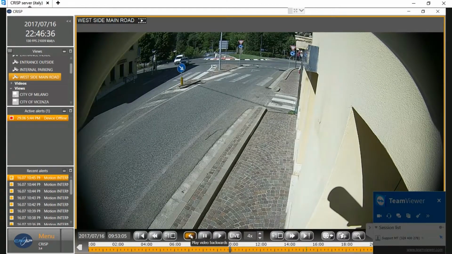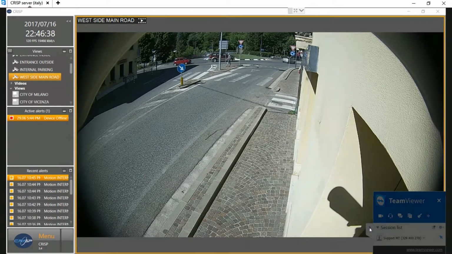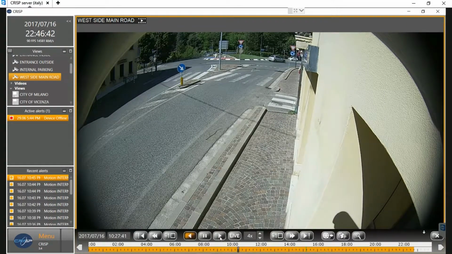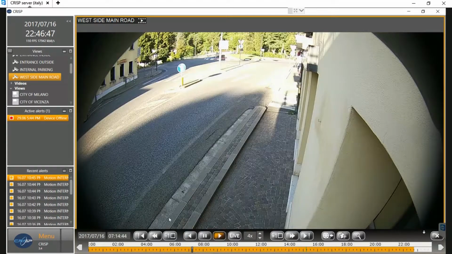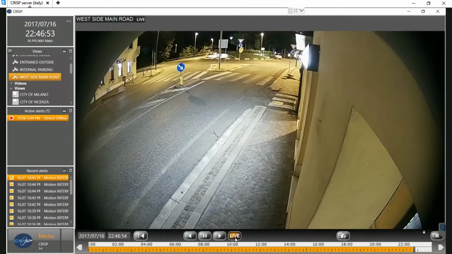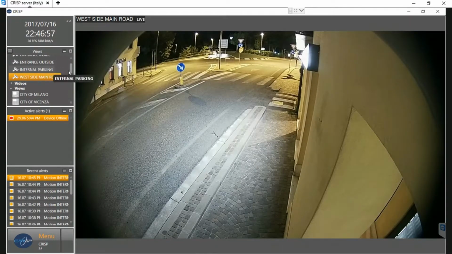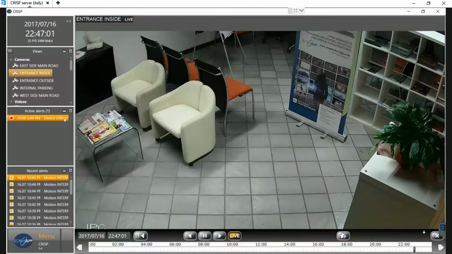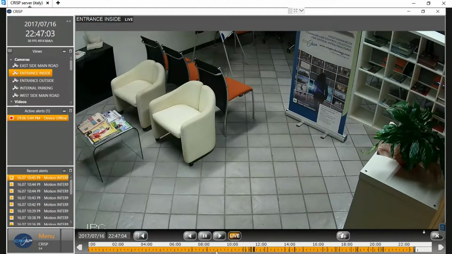So really, let's move to some other. You can see how robust and how flexible the VMS is. You can really shift from one moment to the other, decide whichever is the speed of the reproduction of your archive, and then back to live. Okay, here we go again. It's also very immediate and very easy to jump from one event to the other.